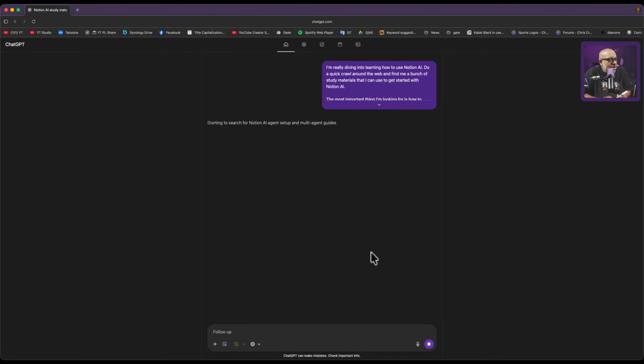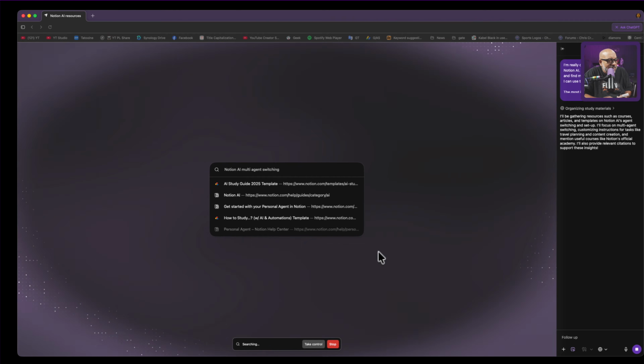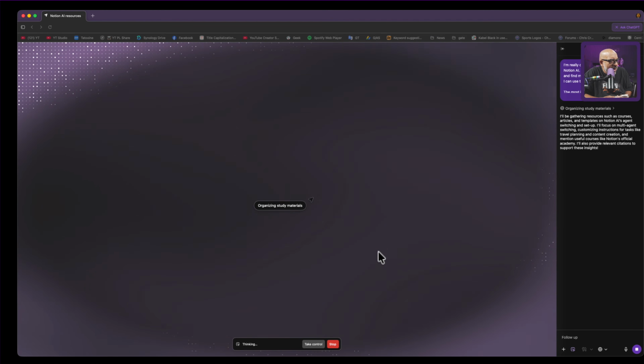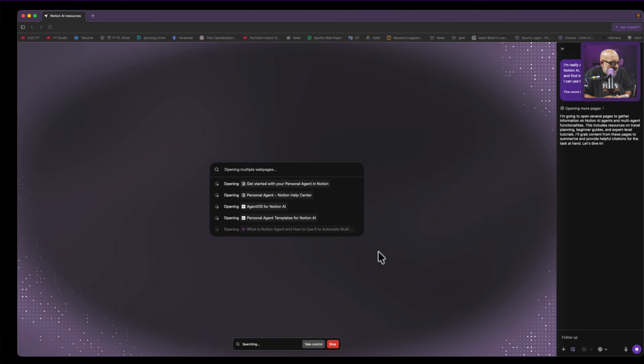Now, it's starting to do a search. It's looking for multi-agent guides. It's figuring out the best way to help. It's conducting an internet search, focus especially on what I asked it for. Okay, now it moved over. Now it's on the side. It's going to do some tabs, right? It's looking for study materials. And in the bottom, you see it says thinking, it's searching.